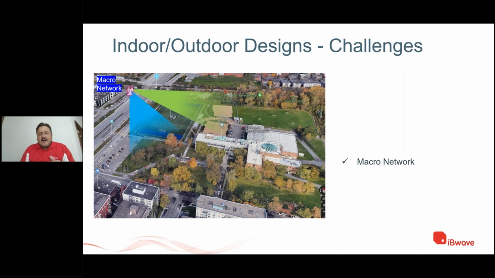If we talk about the macro network, these are the traditional sites that we have to cover a specific area. But sometimes we need to implement street level solutions, small cell solutions, outdoor DAS solutions, or even radio DAS solutions for coverage and capacity. So right now we have a lot of solutions to attend the macro networks.